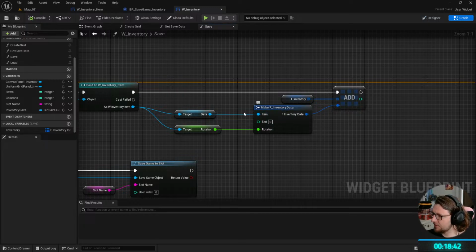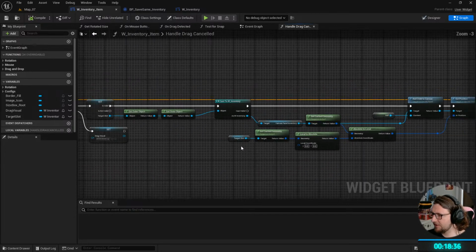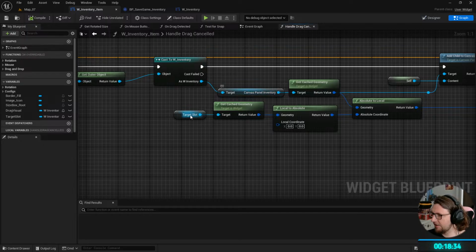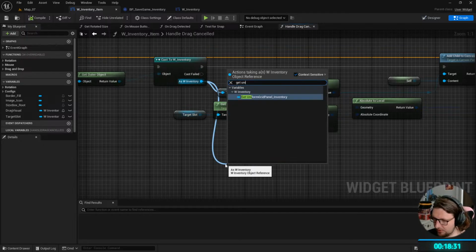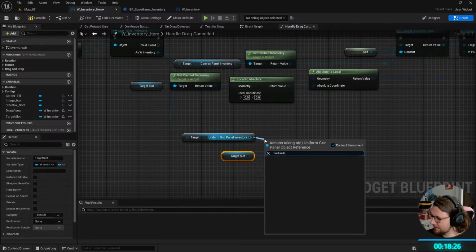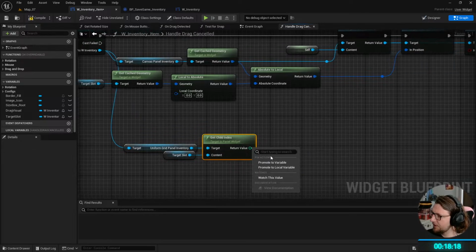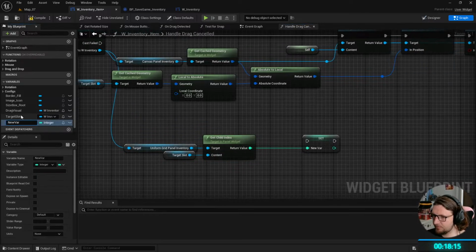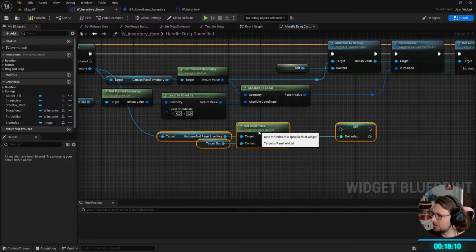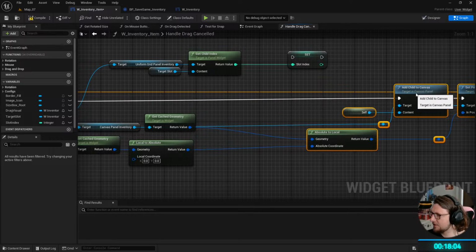The slot, I want to store the slot on the item when we drop it. So we have this target slot here, and we have the inventory, so we can get the uniform inventory, find child, or get child index from this content, and we can just promote this to slot. Oh, slot index. Yeah, slot is a generic term in Unreal for widgets, because everything is attached to some kind of slot.